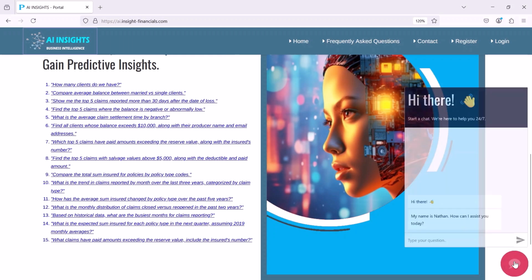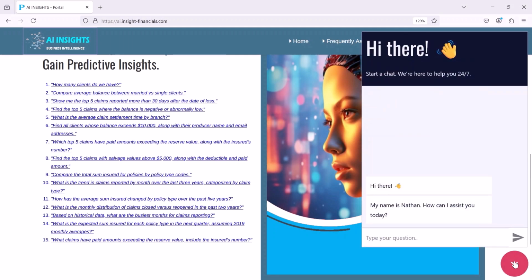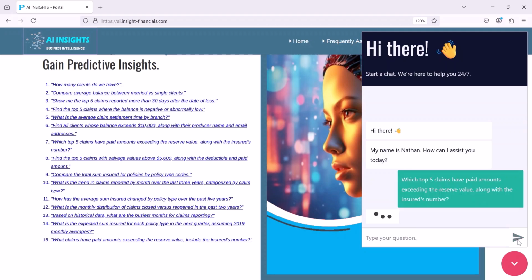Let us show you an AI assistant that can be invoked right from your 4GL application. In this example, the AI has analyzed the database provided to it, and now it can process different requests, deliver analytical excerpts, filter data, and answer specific questions. Let's task it with the following request. Which top 5 claims have paid amounts exceeding the reserve value, along with the insured's number?